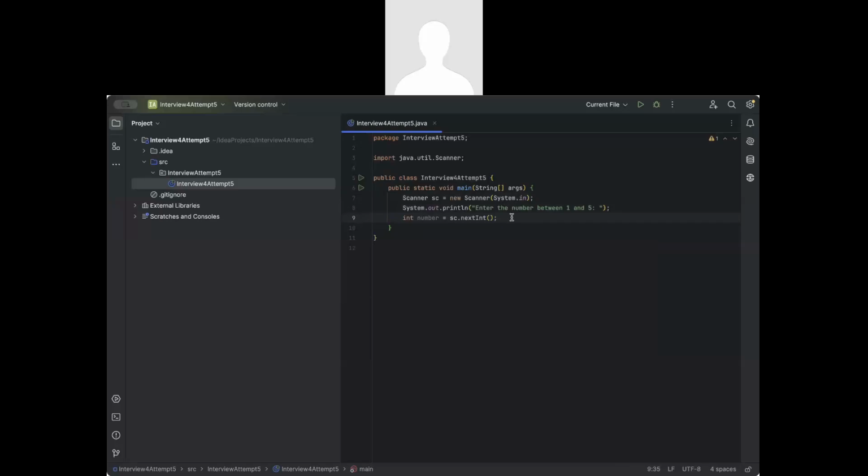And the point of this code is to take a number from a user and generate that number of random characters, but the number of characters has to be between 1 and 5.